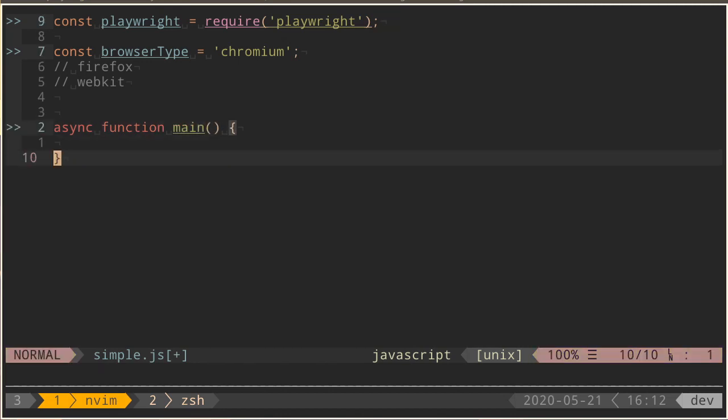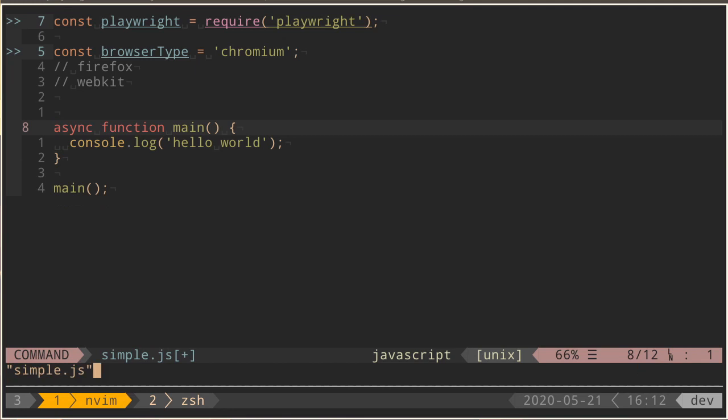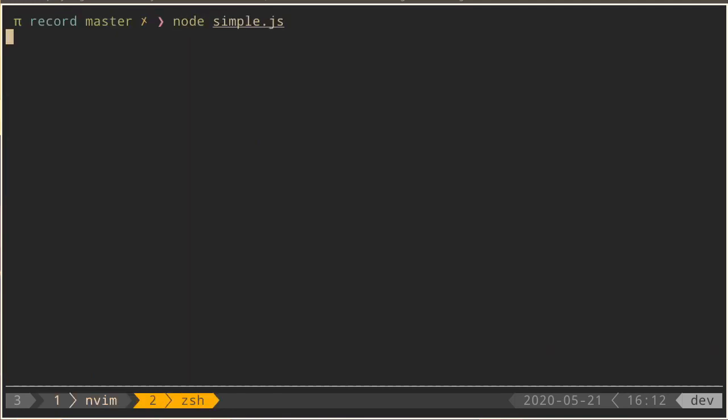First of all, we're going to create a new async function here and test if our setup is working. For that, just log hello world, open a new terminal and run node simple.js to run our code. Everything works because we see hello world here.